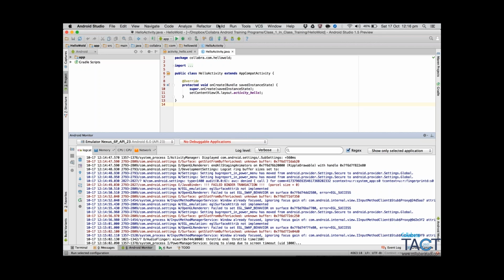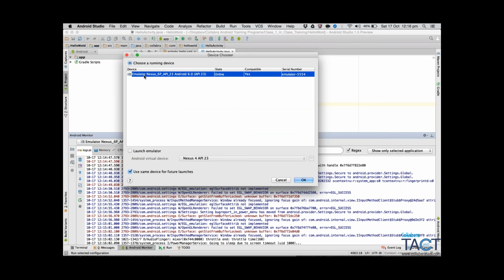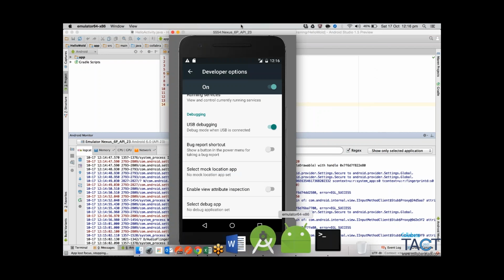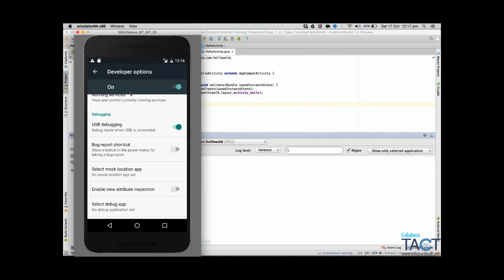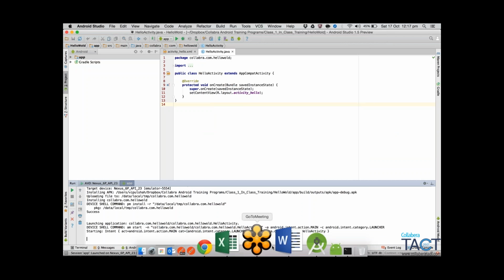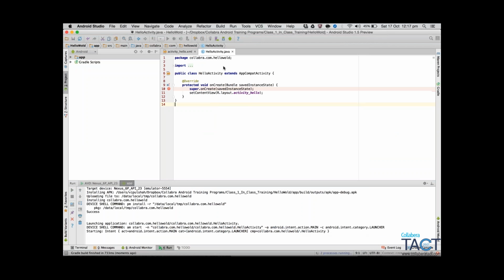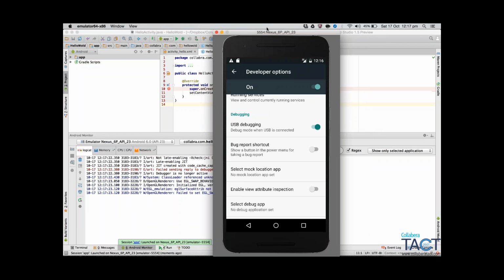Okay, so let's now click on the play icon and see. When you click on the play icon, it will show the device chooser, asking which device you want to select. Right now we just have one device, so click OK. And we should see hello world or something like that on the app. It might take a couple of seconds to install the app. Okay, let's try it again. The app should automatically start.